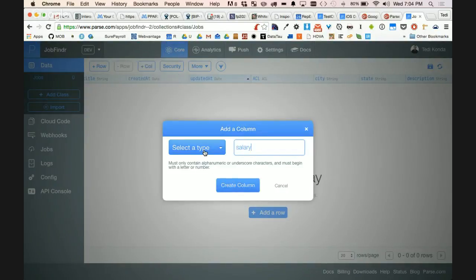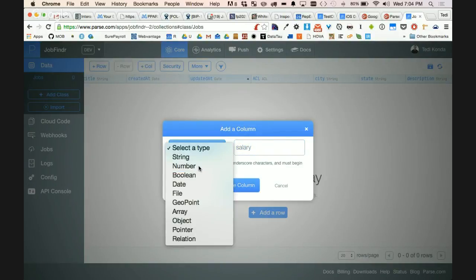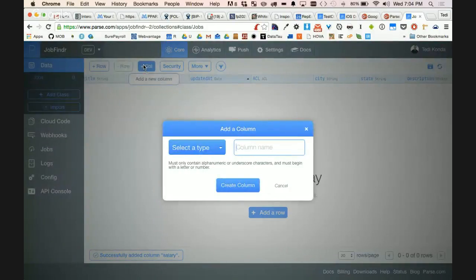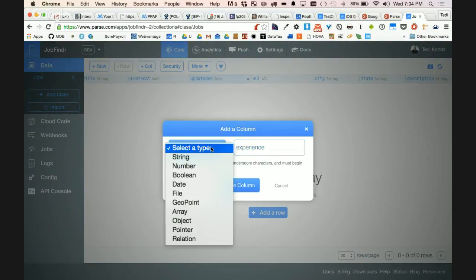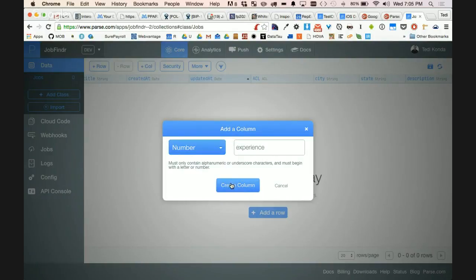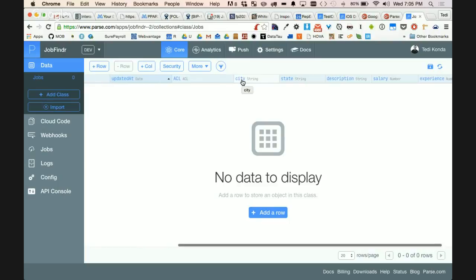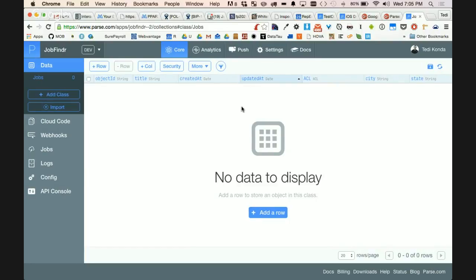Salary is an integer. Number. For the experience field, I'm calling it experience, and I'll make that a number. So make sure that if your fields are named differently than mine, when we work with them in our iOS API, not to just copy them verbatim. So state, description, salary, experience, title. I think that's good.